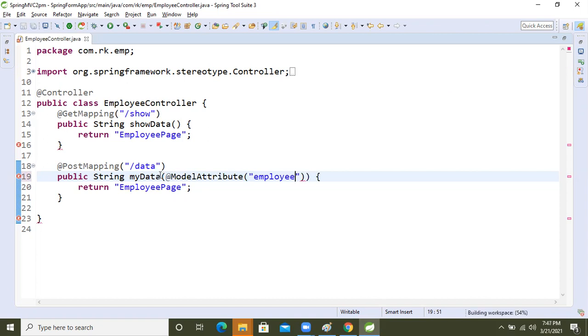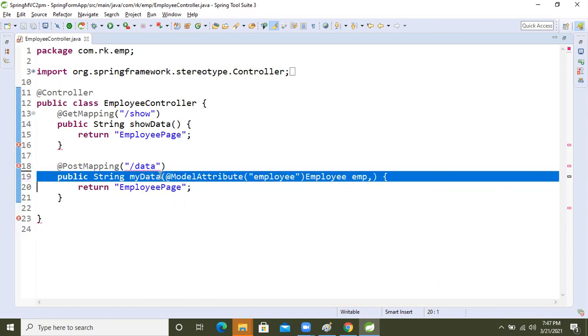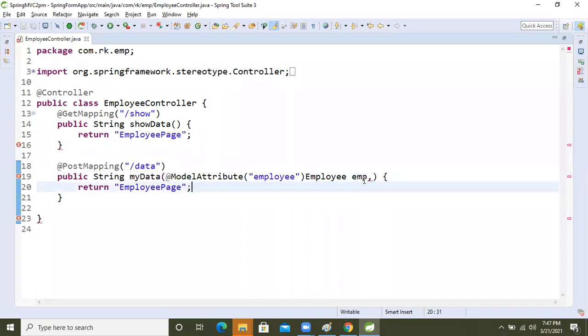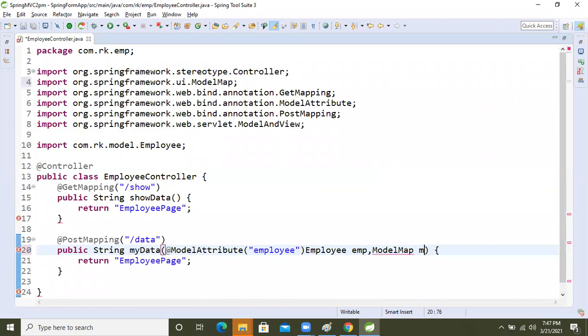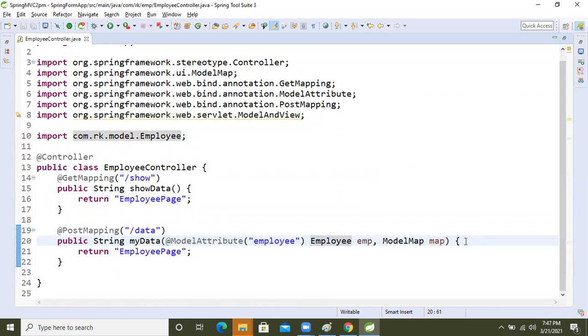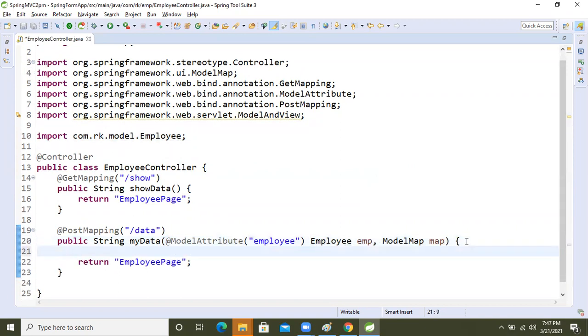Employee, emp, right? After then here we need to expose the data also. Here we need to send the data to the browser. So at this time what we will do is use the model map, with a map reference name, okay? By passing it, we need to use model data, right?